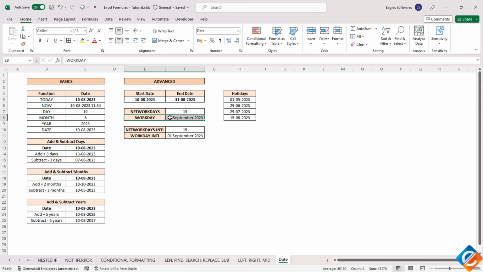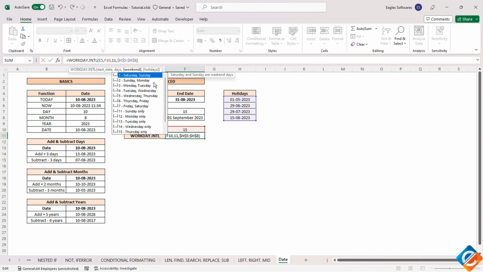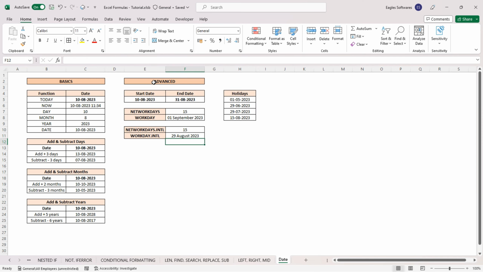Experiment with these functions to understand their flexibility in handling different weekend configurations and holidays.